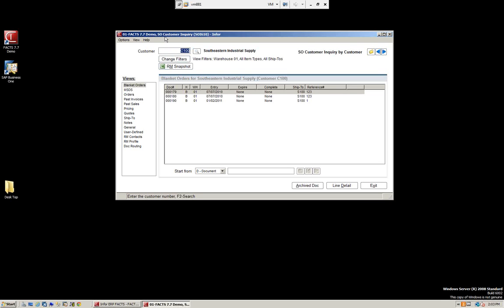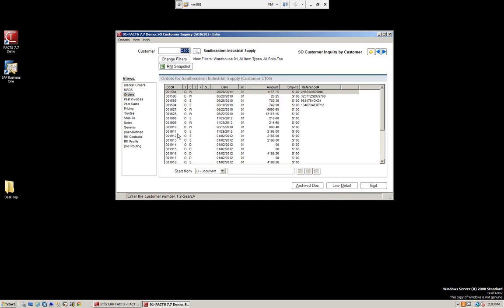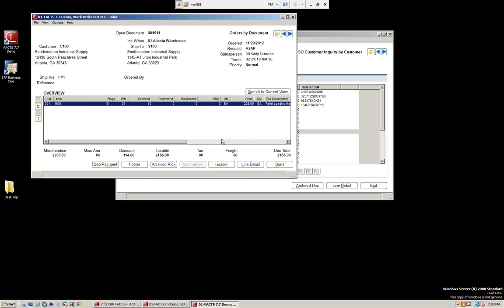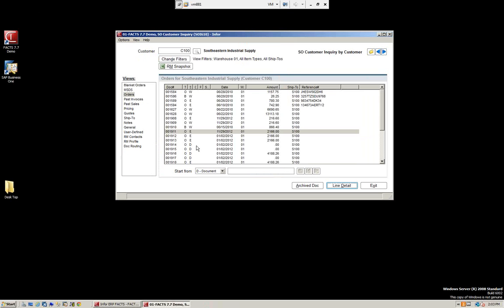The inquiry here, which is a customer sales order inquiry, gives us a few things. We can look at, for example, blanket orders for a particular customer. We can look at hazmat information for a particular customer, open sales orders. And here you can see, for example, if we look at this order, we can take it into a line detail. So we can actually drill into the document itself, and so on. So we have all these different views that we can customize.